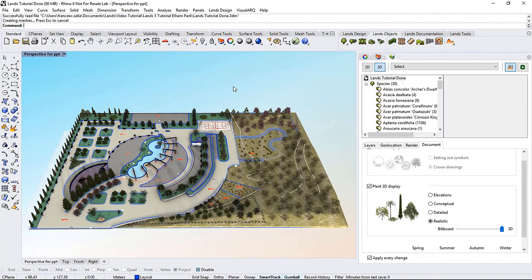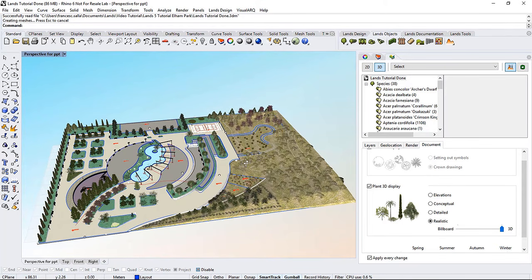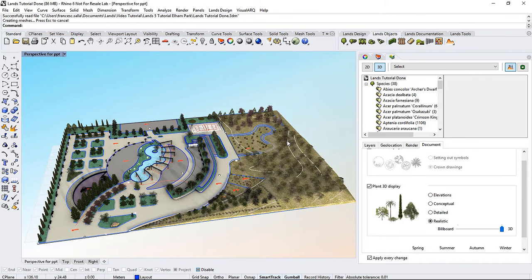We're now ready to start modeling this project. Here's the finalized version. We will use it as an example to go through the main terrain modeling tools using this terrain park. Let's start from the beginning by opening a new file.